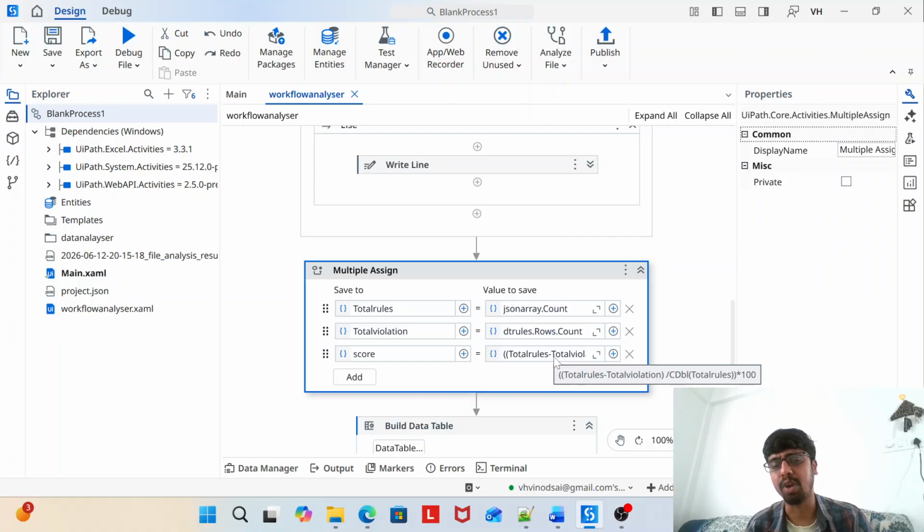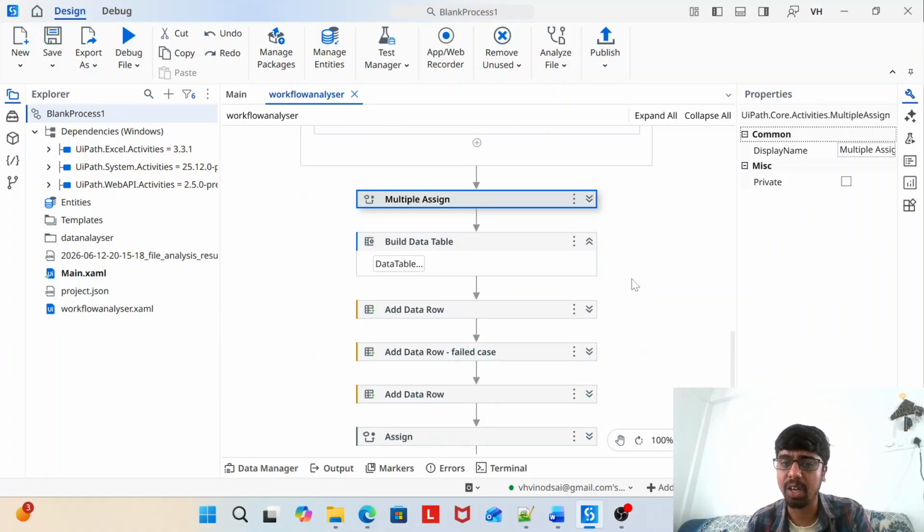Say, for example, if you have around 100 rules and around two failures happen, the score should be more than 90 percent. Because only two have failed, the score should be more than 95 percent. And we will get to know those in the output, how things will come into place.